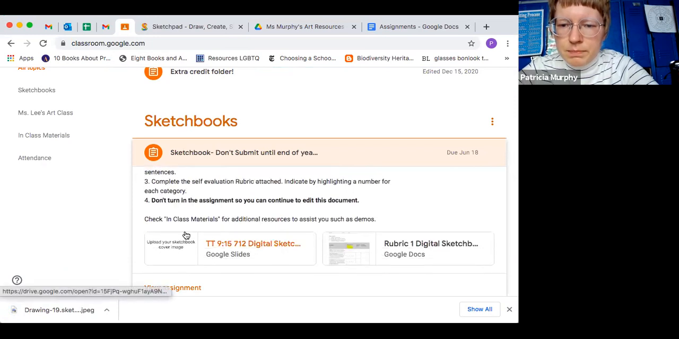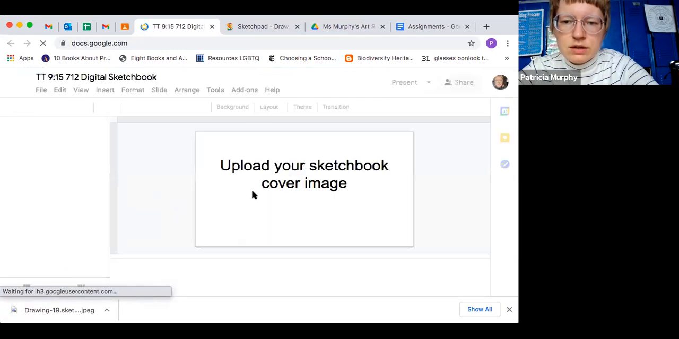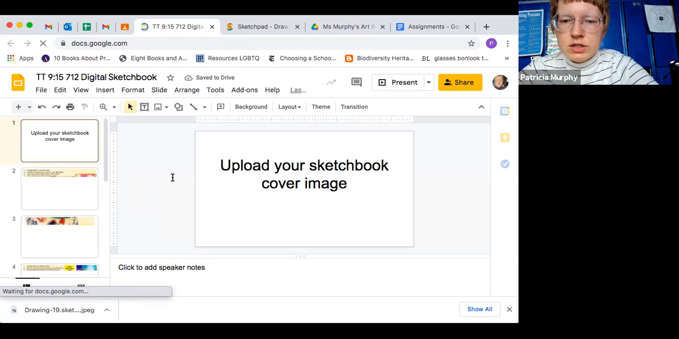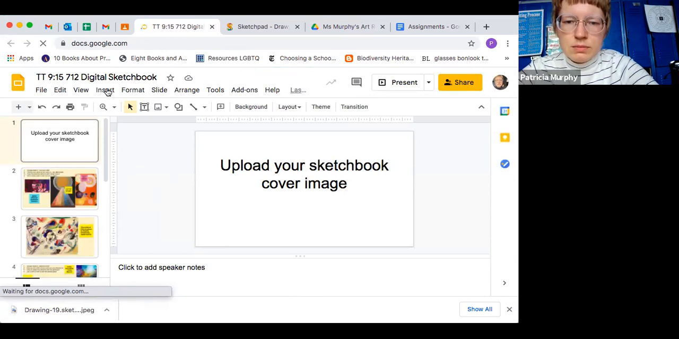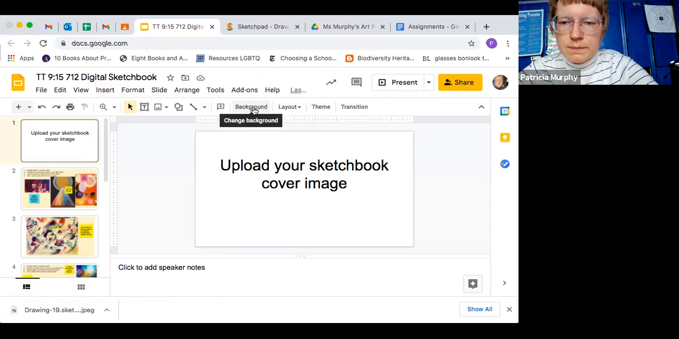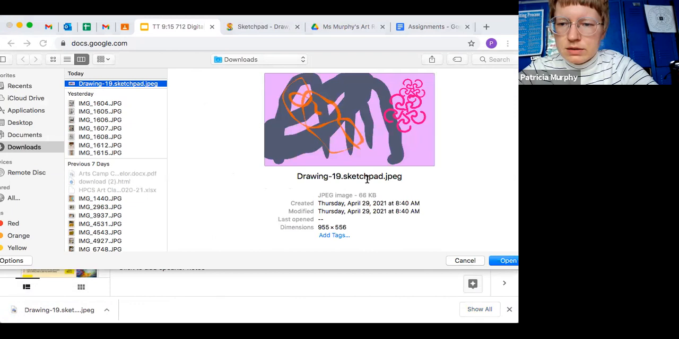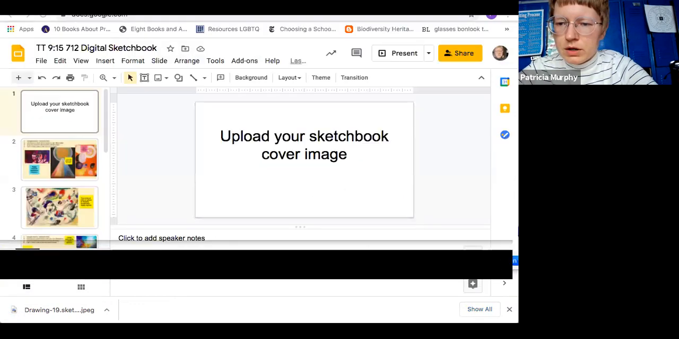And I'm going to open up my digital sketchbook, which is just this Google Slides presentation. Right? Now I'm ready to upload my sketchbook cover image to the first slide. So I'm going to go to Insert, Image, Upload from Computer. And my computer puts it right at the top, which is nice. I'm going to open it.